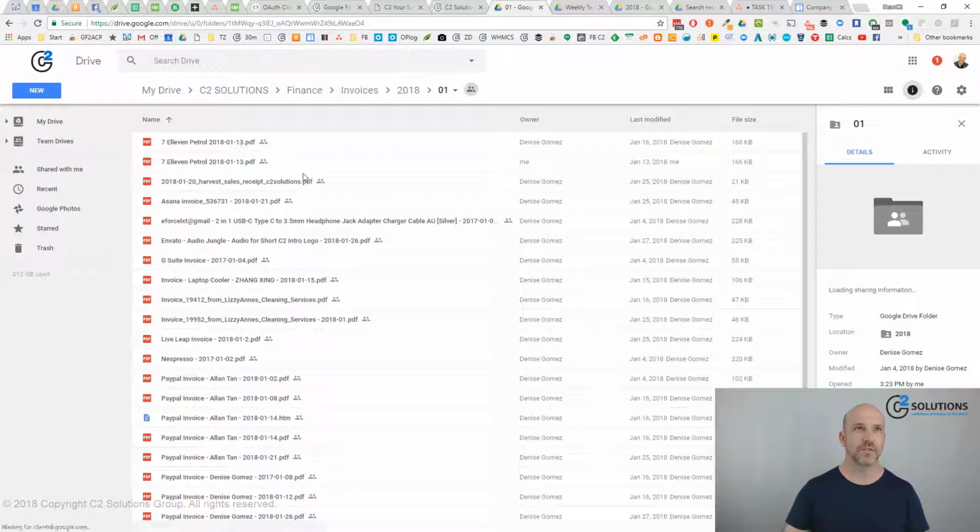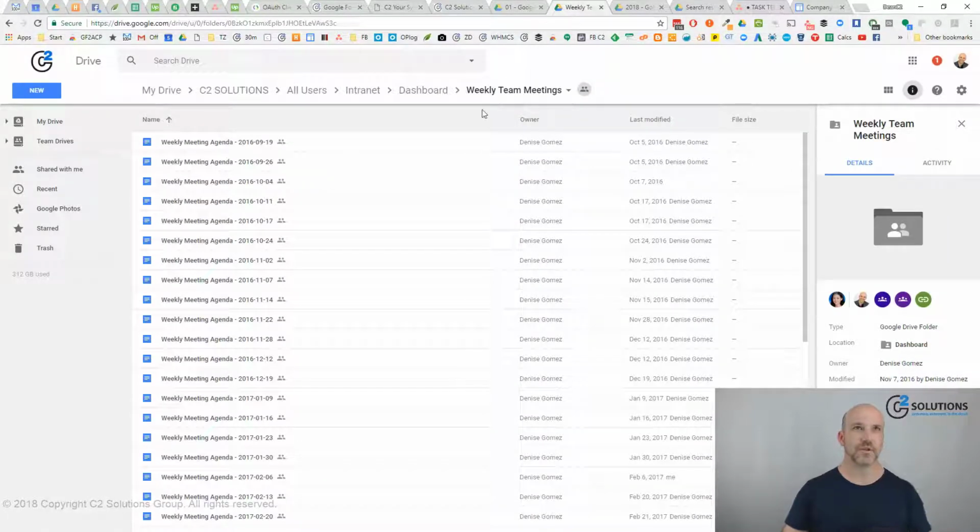If I go into 2001, you can see all the invoices here, and they've all got a date on the end of them. I'll cover that in a second, but it's very easy to see your invoices there, when you receive them, how to manage them and how to get access to them. The other thing, which is what I was just going to show you, is this other example, our team meeting.